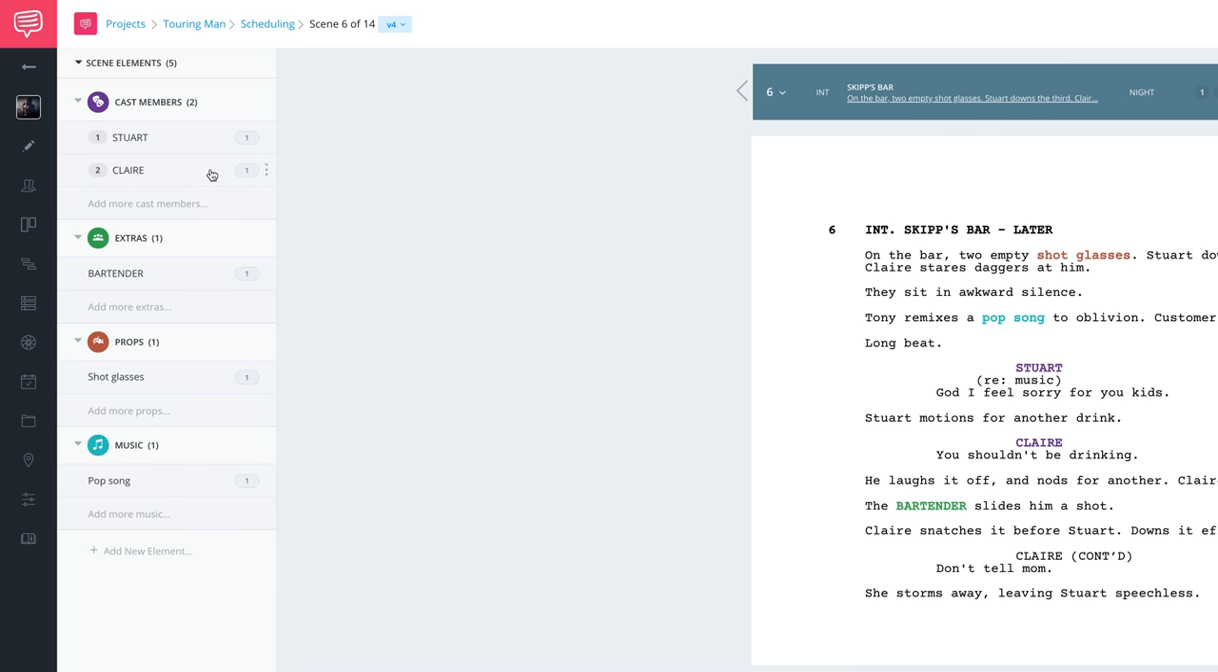The quantity of your elements is displayed here. You can increase or decrease that amount at any time. Characters without dialogue will not be tagged.